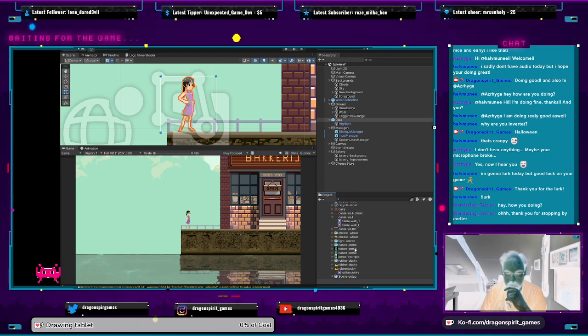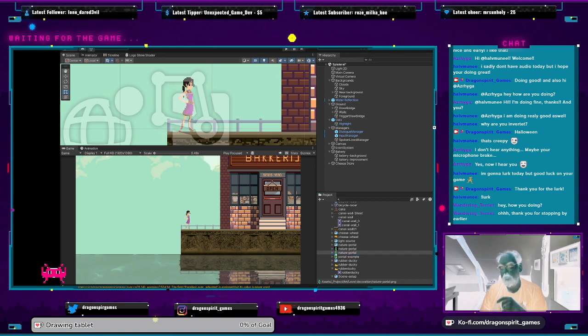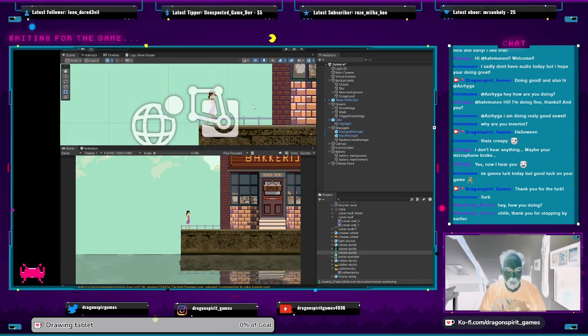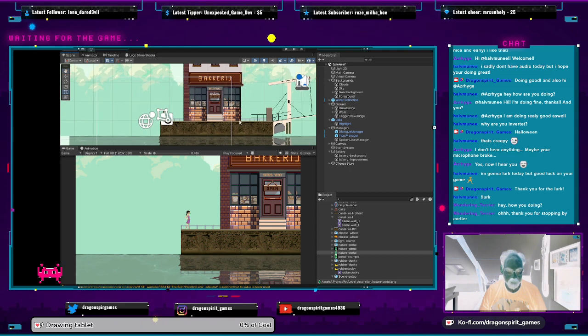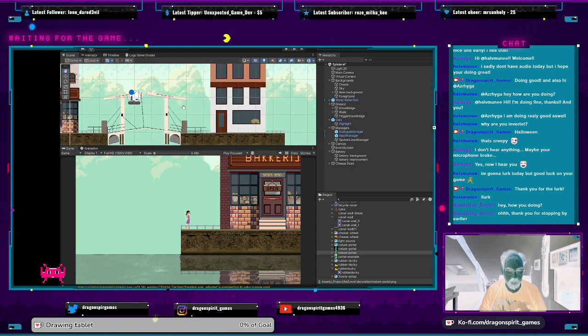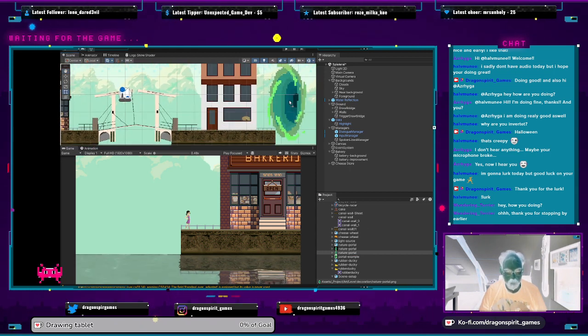I could probably drag that in. Let me put that on mesh type full rect, not bilinear but point, and then I can drag that into the scene at, I guess, basically any place that I want. So let me put it at the end here.